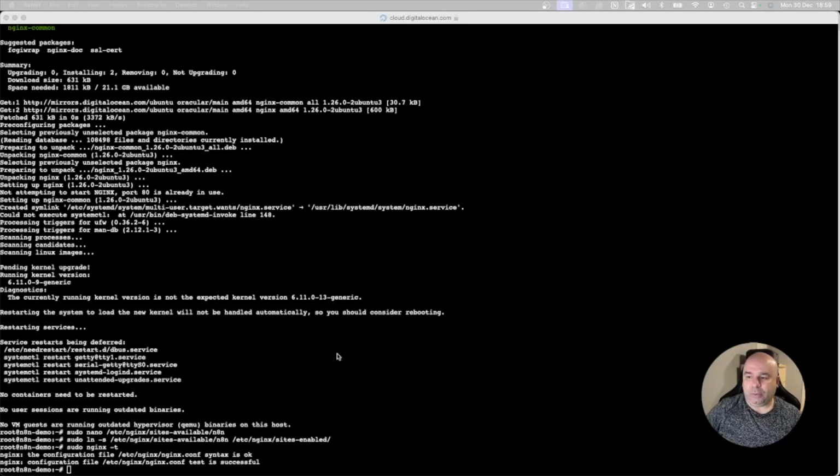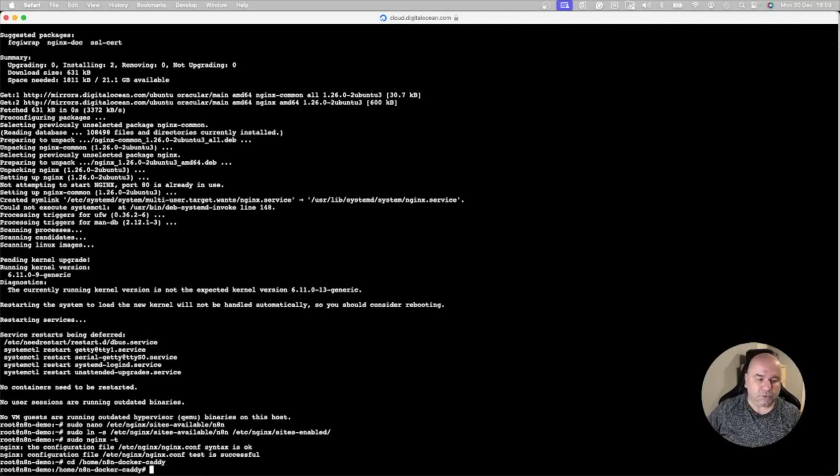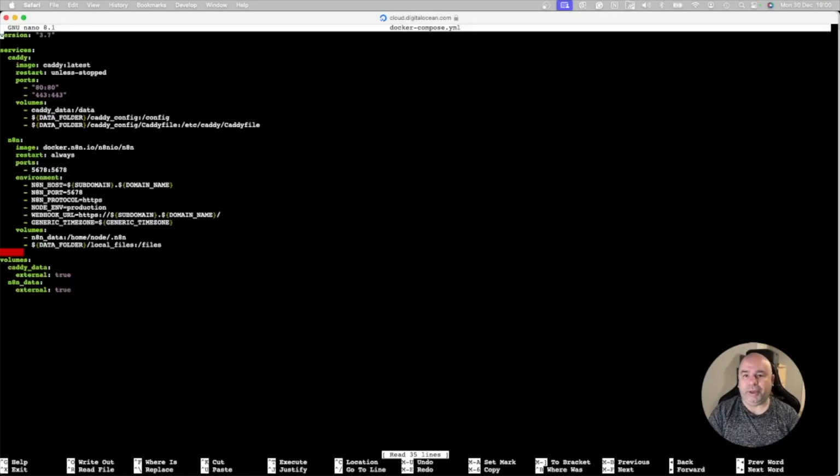So next then we need to make an edit to our docker-compose.yml file. Now my Docker Compose file is in my home/n8n docker caddy folder. So I'm going to head off to that directory, and then I'm going to use nano as a text editor, which will bring up my Docker Compose file.